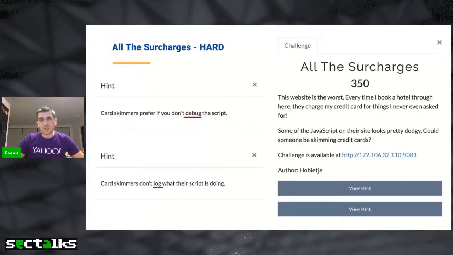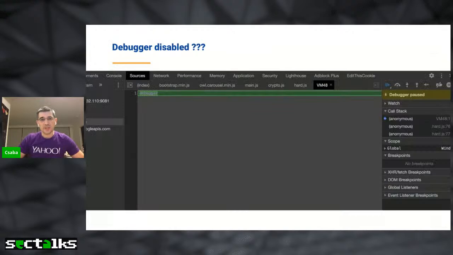The second challenge was a little bit, well, actually, it's much harder. There are two hints: the skimmers don't prefer debugging the script, like if you debug the script, and also you can't log anything into the console. So this time around, it wasn't that easy like in the first easy challenge. I actually had to understand what the code does, and you will see what I had to deal with.